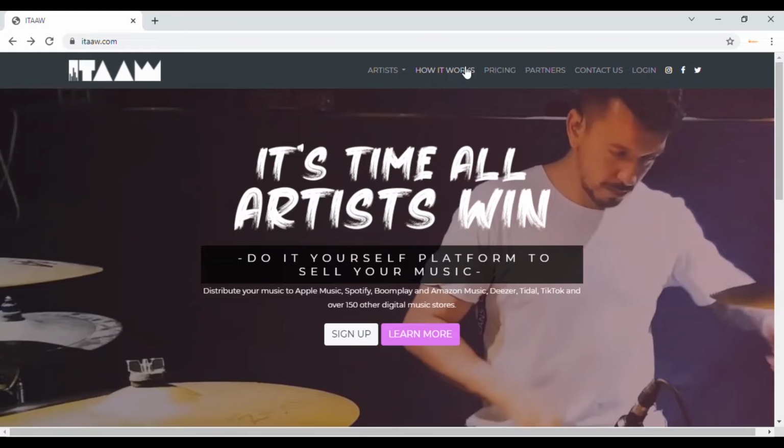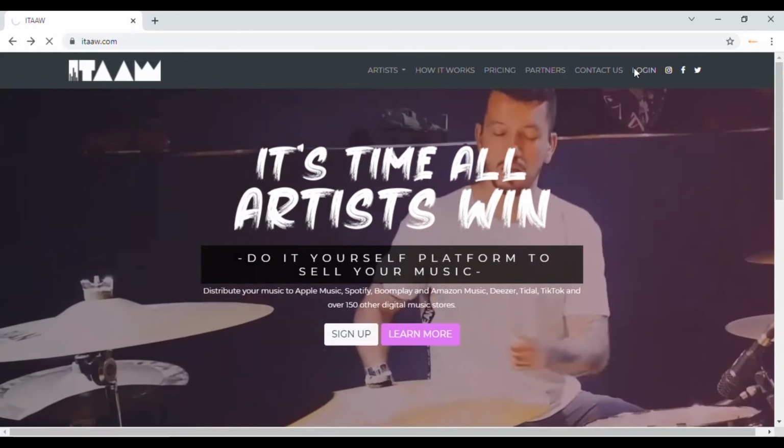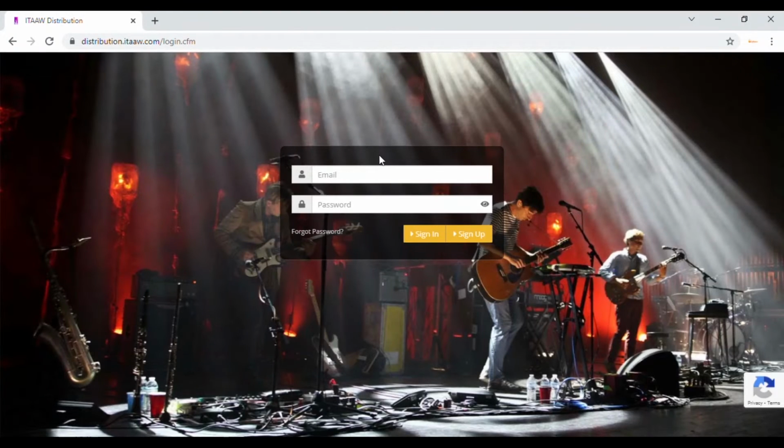The first thing you need to do is to log in. So you come to login here, you click login, and then you can now put your details. All right, this is the account we just created, so let's log in. Let's sign in.